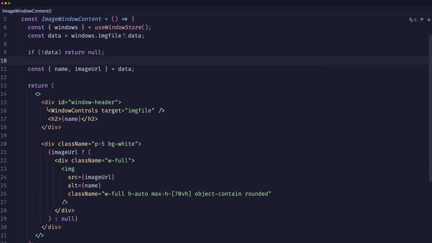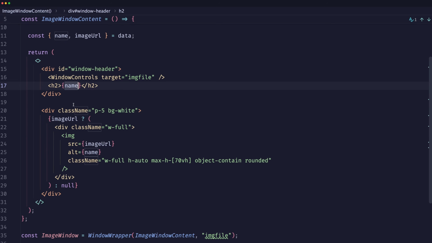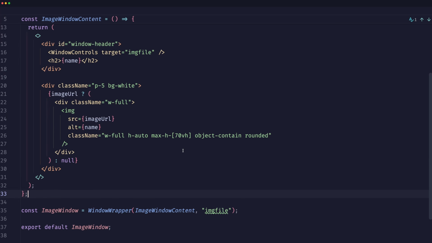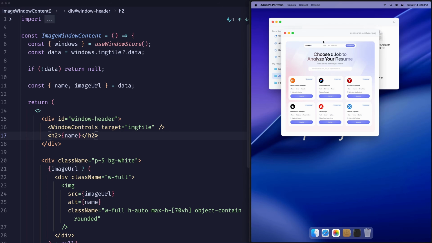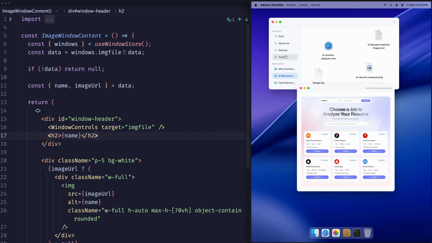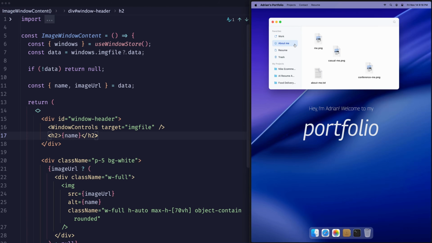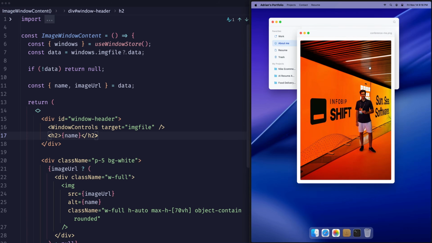Our image looks like this. It once again renders the window header with the name of the file. Then it renders the image right here and wraps it within a window wrapper. So back within our application, if you try to open up a file, it actually does it. This is amazing. You can now head over to the About Me section and let's check it out.